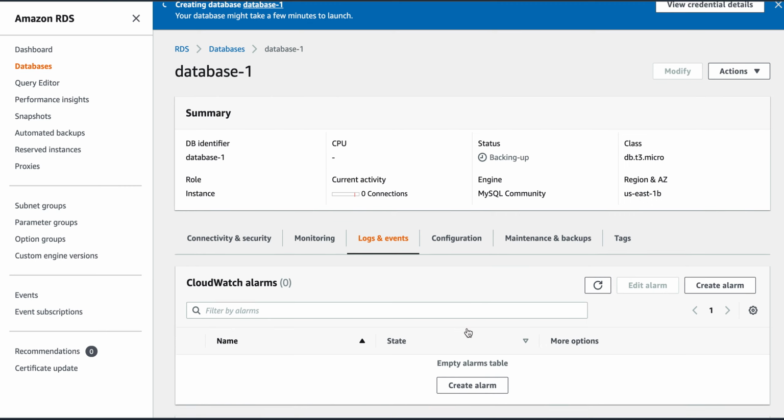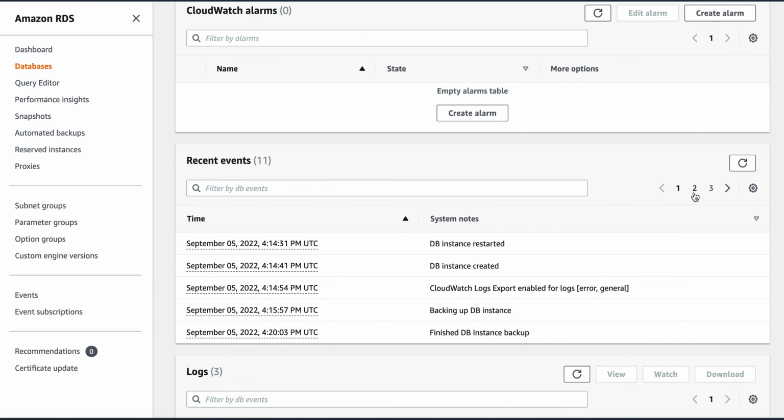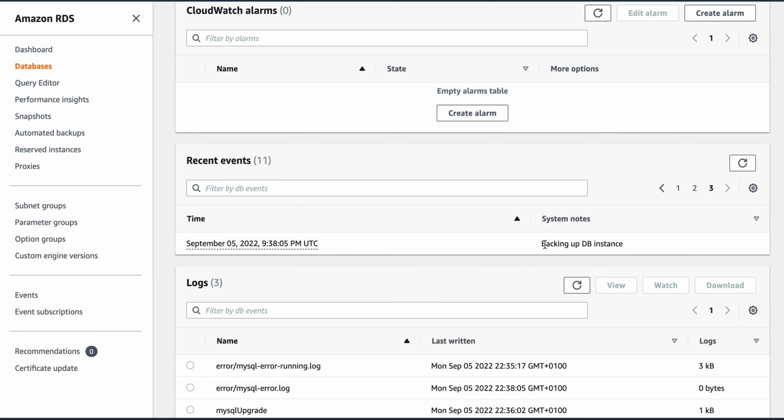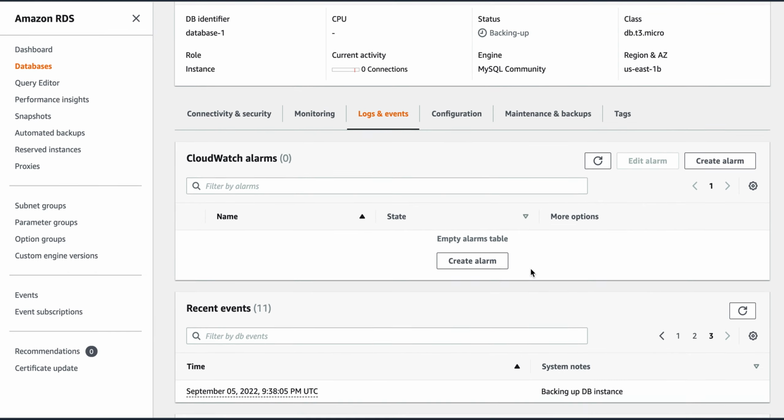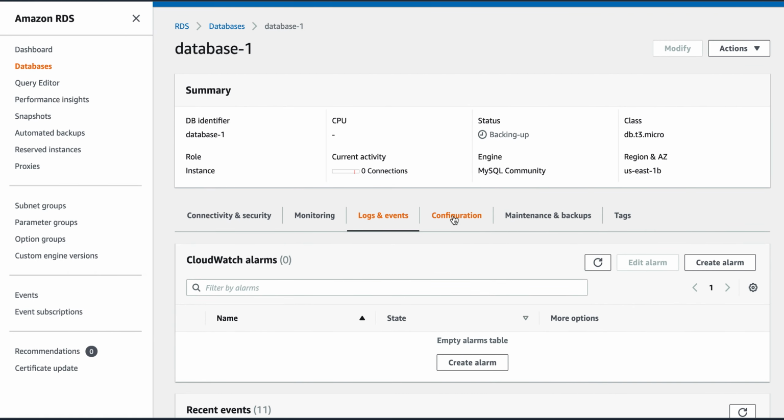If I go back to logs and events, I can see one more thing now. This is from when I created the instance: restarted, DB instance is created, logs got exported, and backup DB instance. So this is also a good audit trail of who has done what. You can get a lot of information from here, even when you do patching.